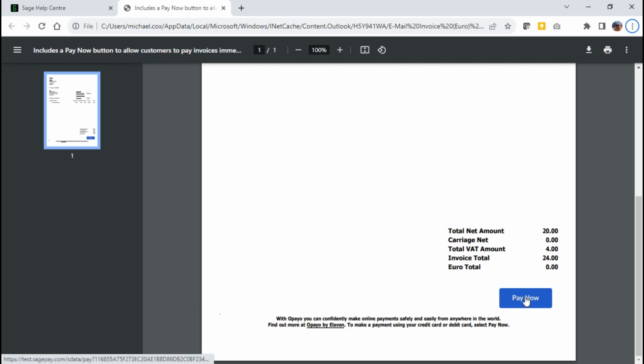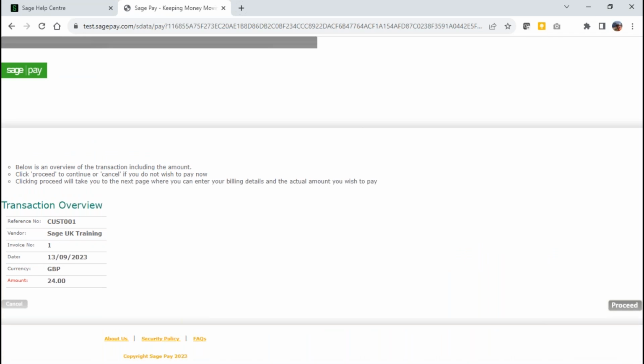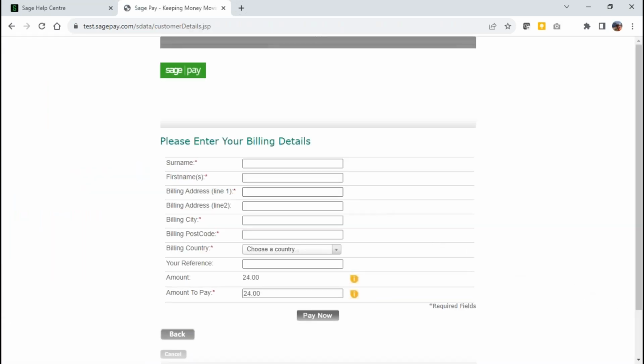Now, when they're ready, and including a Pay Now button, options like this does actually promote faster payment. So when they're ready, they will click Pay Now. And again, they will be taken off to the payment portal so they can make that payment to you. So just proceed. So this is from the customer's perspective.